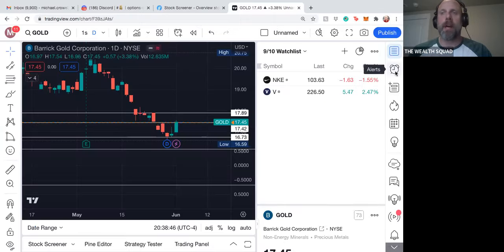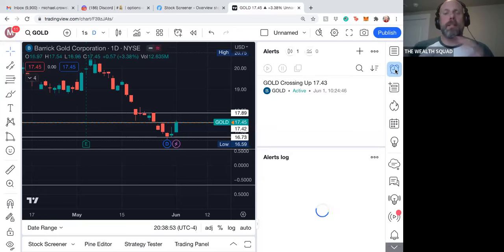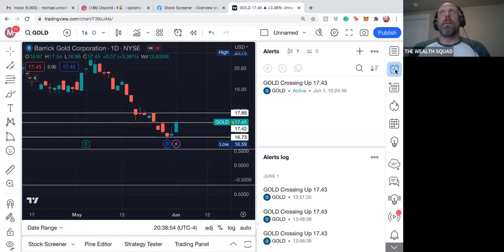Now for the alerts side of things, this is where you can really improve your trading and your investing, right? You can't be everywhere all at once. And look, the whole reason why I know a lot of you trade and why a lot of you invest is to free up your time, right? So this is what your alerts do. It frees up your time.